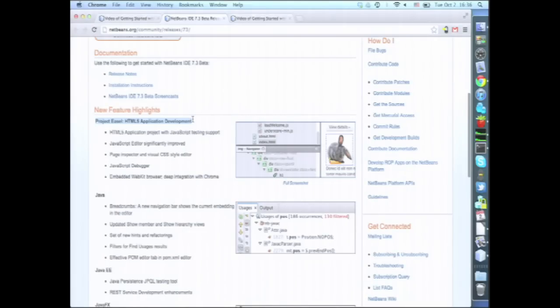And all this works actually with currently two browsers. First, there is a Chrome plugin. So NetBeans has a plugin to Chrome, which basically enables all the debugging and page inspection and styling in Chrome. And then we also have the embedded WebKit browser, which is a component running right inside the IDE window, and it's WebKit based. So basically, it will be compatible with many modern browsers such as Chrome, Safari, mobile Safari, Android browser, and all these.